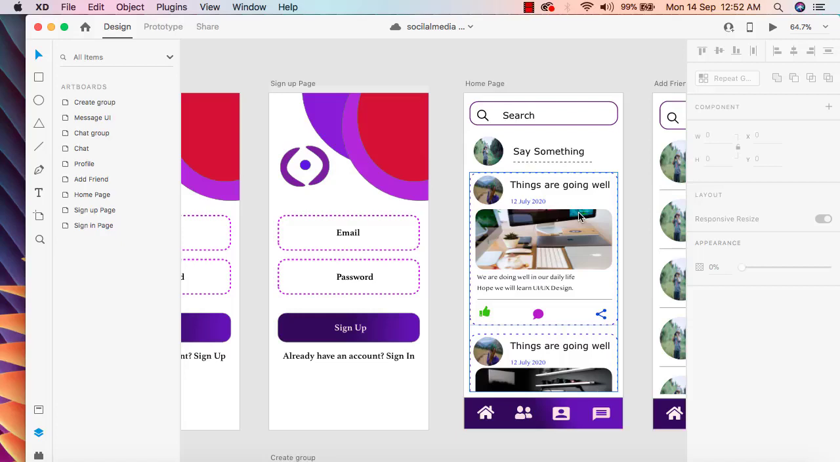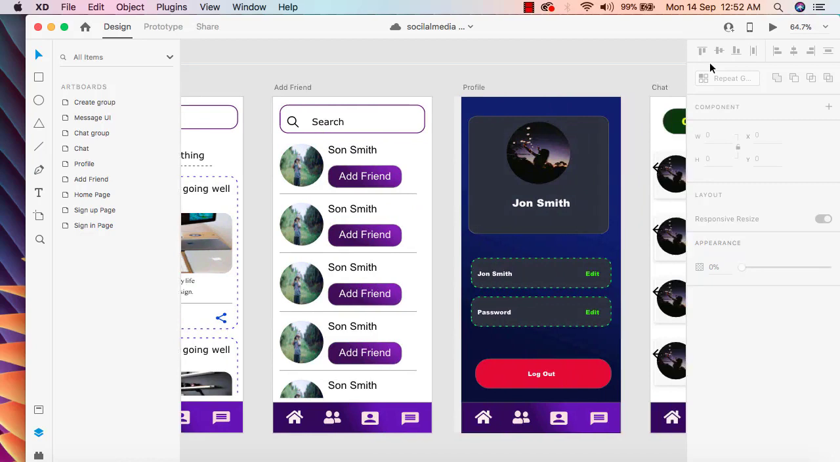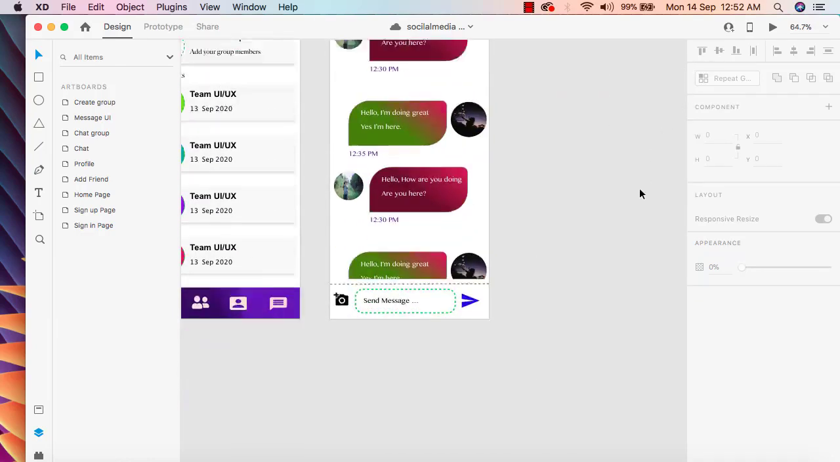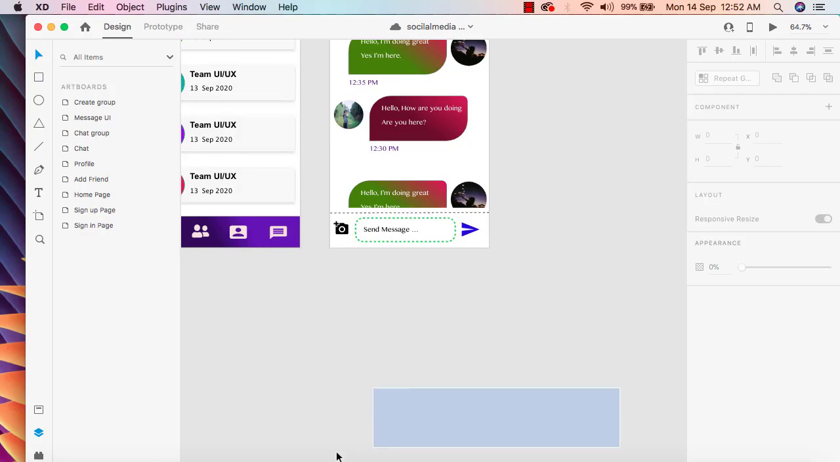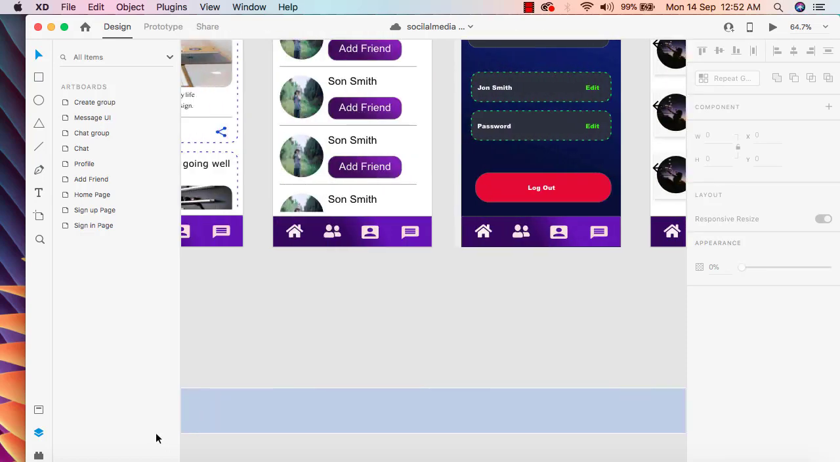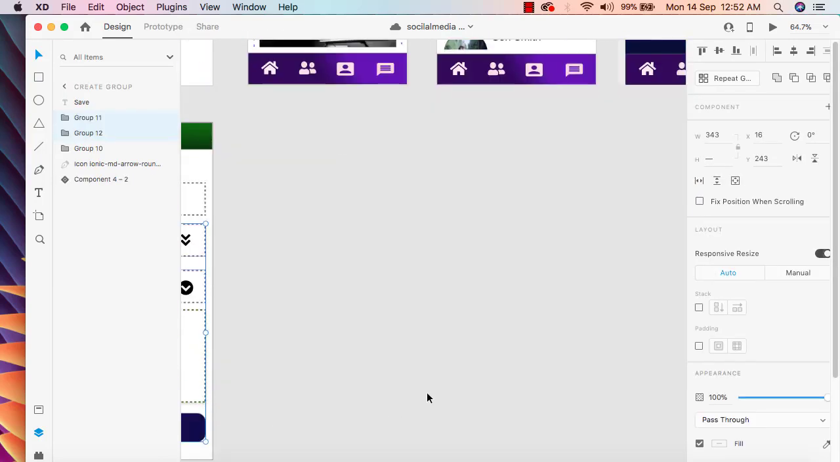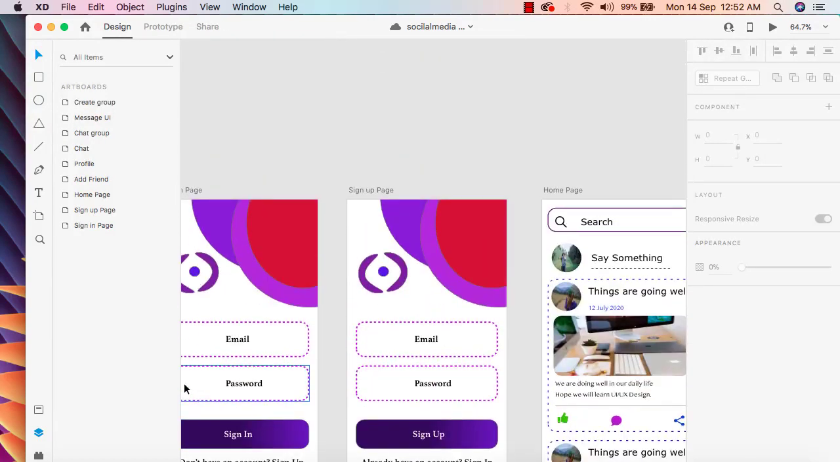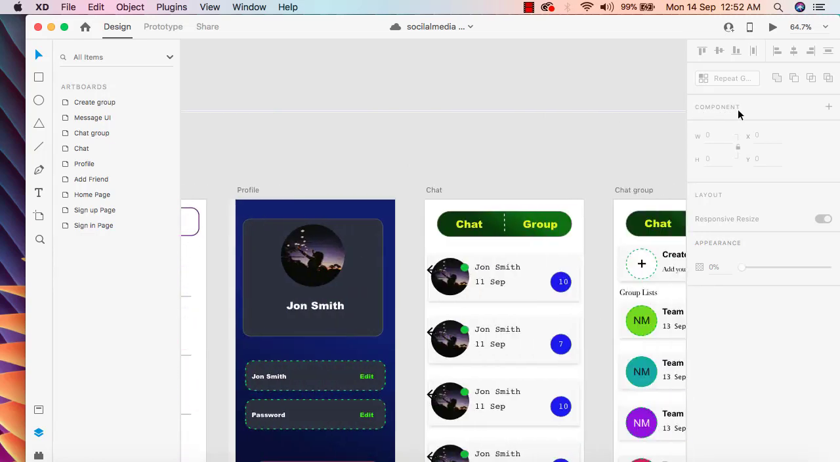Welcome back once again. So we have successfully finished our social media app UI design, and now it's time to export all of our artboards so that we can provide them to the developer and they will work on it. Alright, so once you have your design ready, you can simply share your project in several ways.